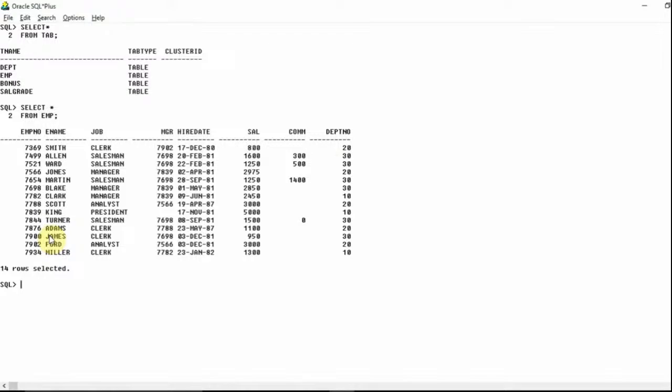Now let us see what columns are present in the department table. I can write select star from DEPT. This is the department table. In the department table we have got 3 columns. First one is department number, after that department name, and after that LOC, that is location. These are the particulars which are present in the department table. Once you know this, now we can start solving our queries.